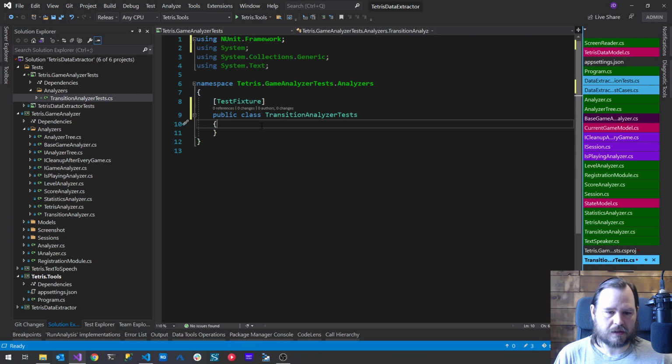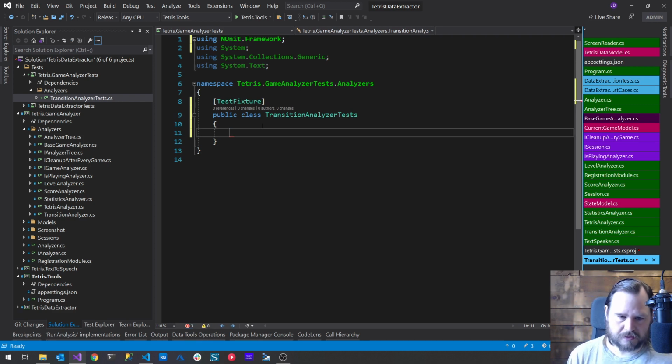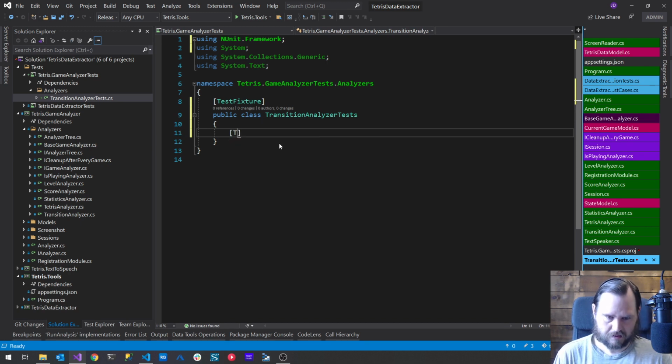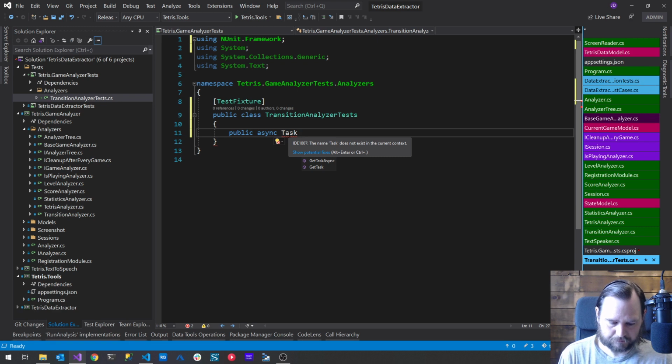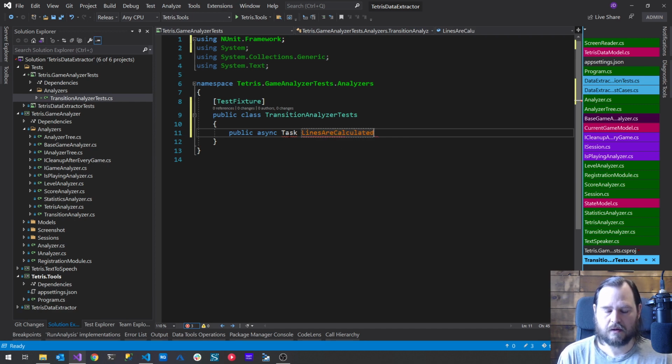What we're going to do is make a new inner class. Actually, you know what? Let's write our tests first. So we are going to write this test. Okay. For our transition analyzer, we need to test that lines are calculated. We're going to say lines until transition are calculated correctly.